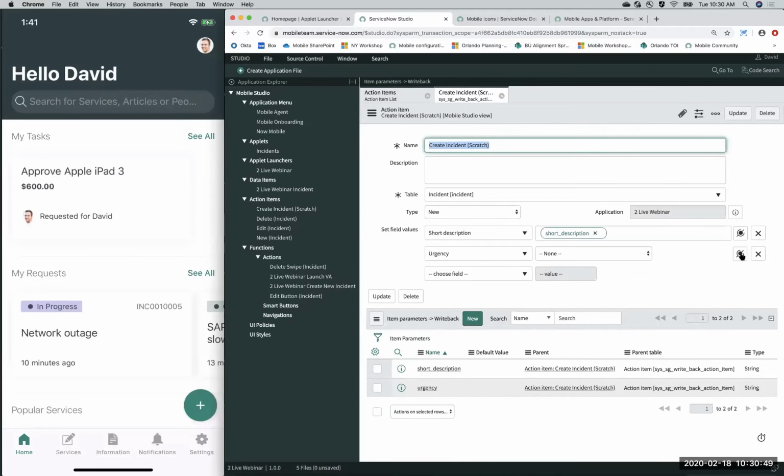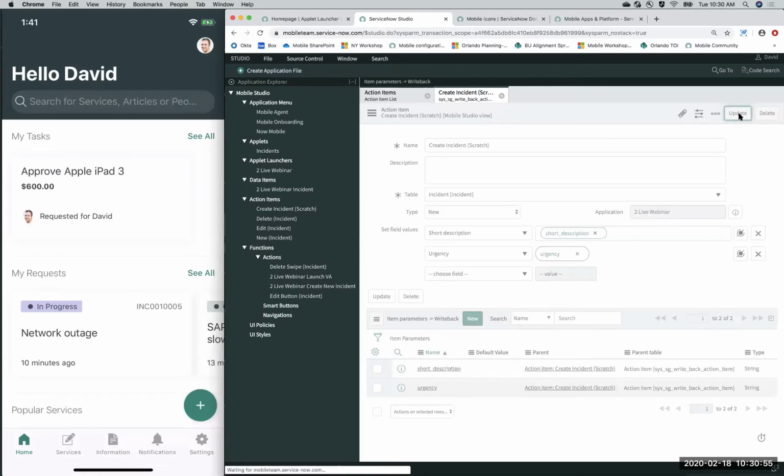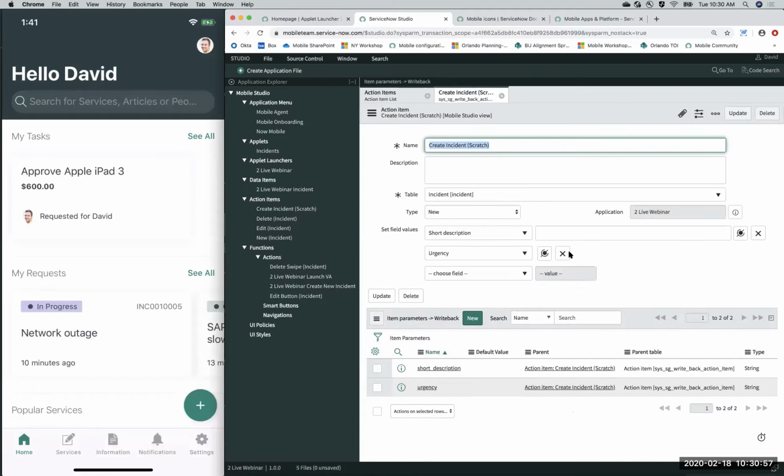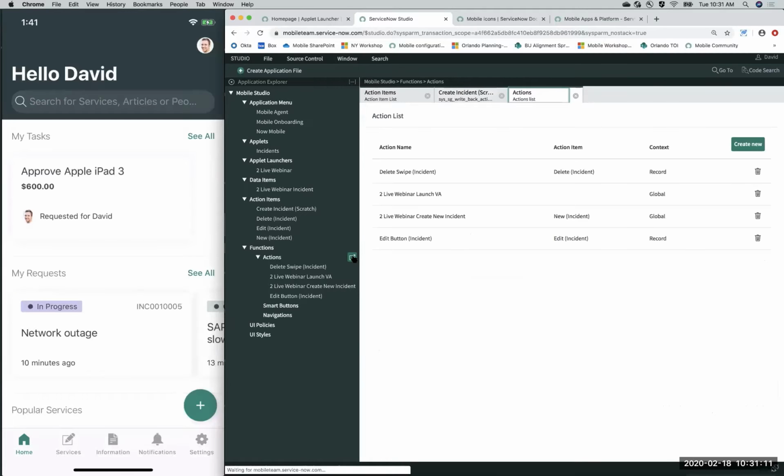And then we'll map urgency to urgency. And then we'll click update. Okay. So now I have this action item. The last step that I have to do is create an action function, and I'm going to map this action item to that function. So let's create a new action function.